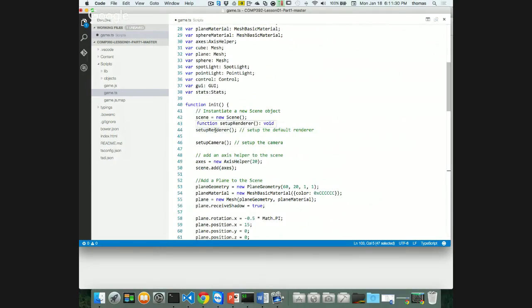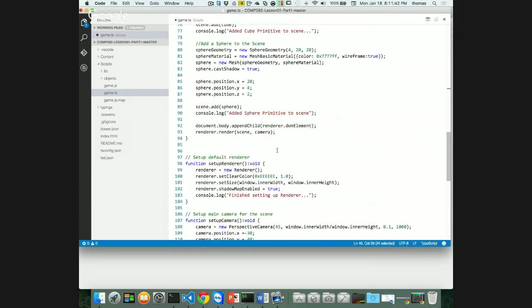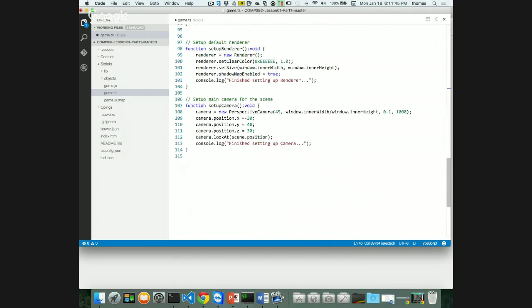I need a renderer to set up my scene. Scene first, then renderer. Typically what I like to do, and you don't have to do this because camera is just an object, I like to set up my cameras next. That's my third thing I want to do. So first my scene, then the renderer, then the camera. And my camera has a method too, if I flip down here.